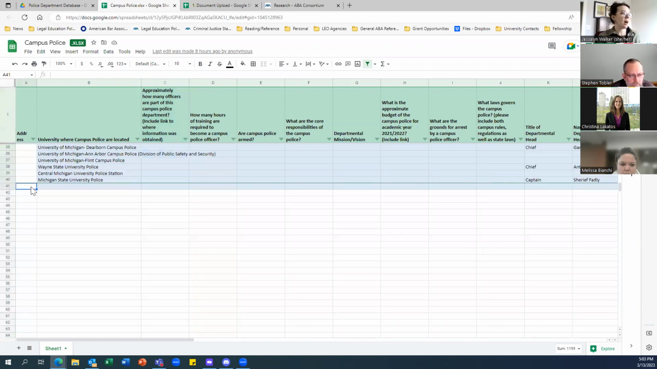So for example, recognizing I do not have a campus, but if I was to do one for the American Bar Association, I wanted to include our address, which I think is... don't send an email to this address, I'm not entirely sure that it's correct. I would look up information on how many officers are part of the campus police department. We'll say, for example's sake here, 10, and then the link would be blah, blah, blah.